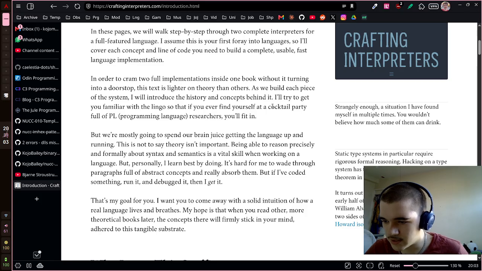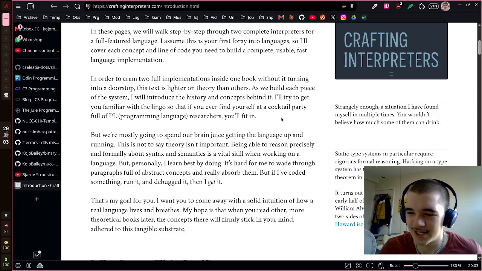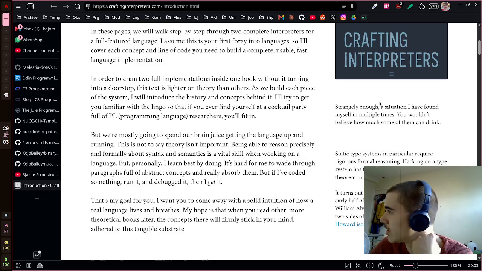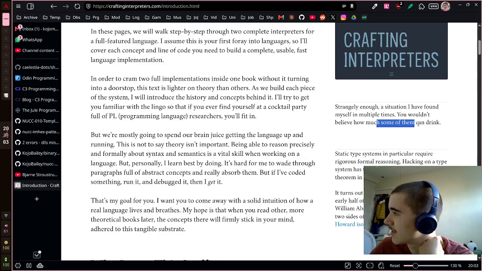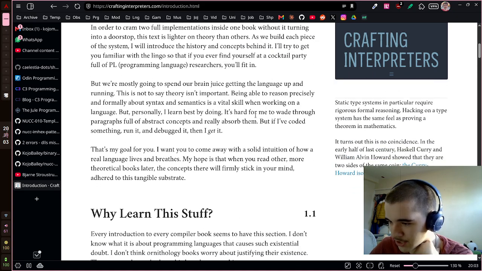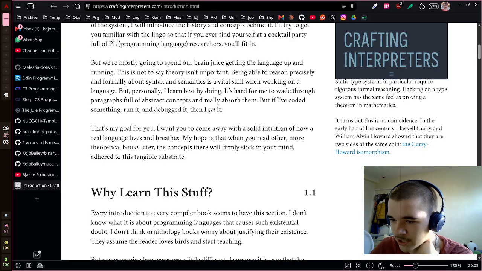With the lingo, so a cocktail party. Dude, I would love to go to a cocktail party full of PL researchers. All right, we got our first acronym. Strangely enough, a situation I found myself in multiple times. You know, this I believe. One day, bruh, one day I'll meet such a crowd. But we're mostly going to spend our brain juice getting the language up and running.